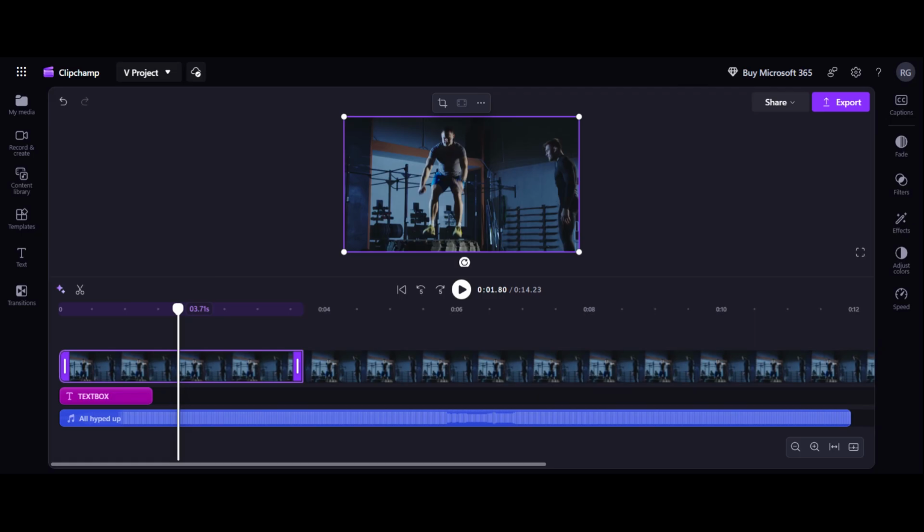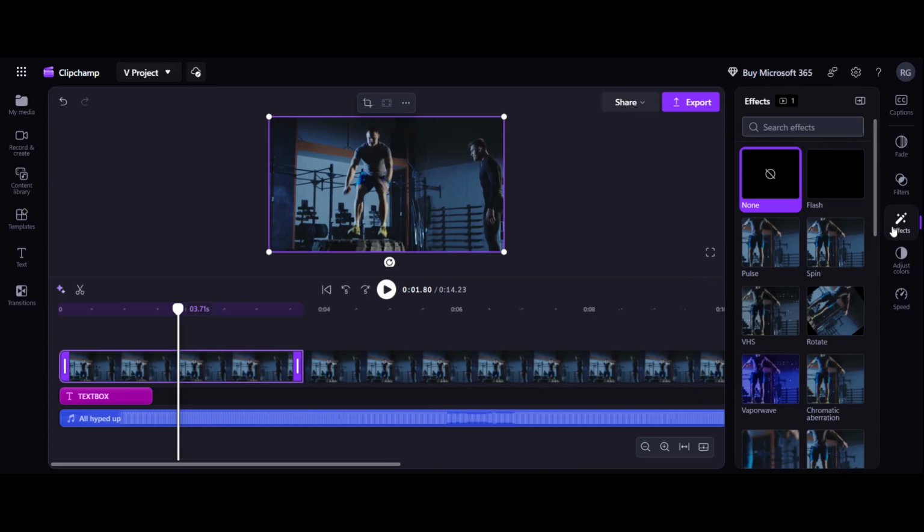Next, move over to the right side toolbar. Here you'll see different editing options such as filters, adjustments, and effects. Go ahead and click on Effects. This will open the Effects panel where Clipchamp provides several built-in visual effects that you can apply instantly to your video. Inside the Effects section, scroll through the available options until you find the Rotate effect.